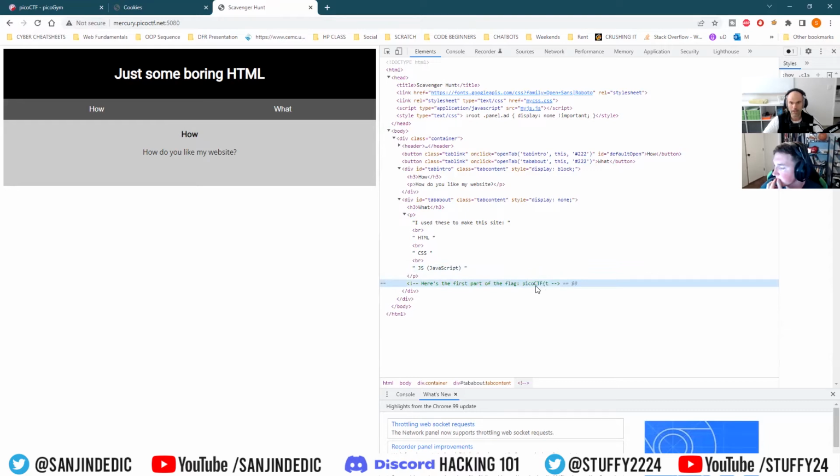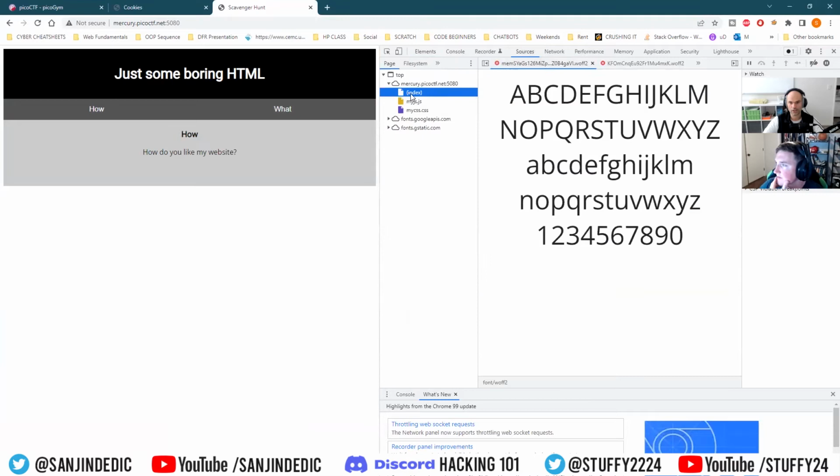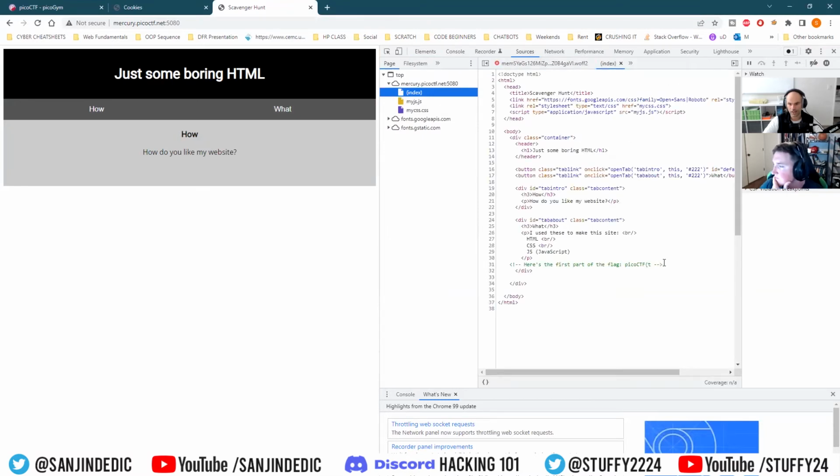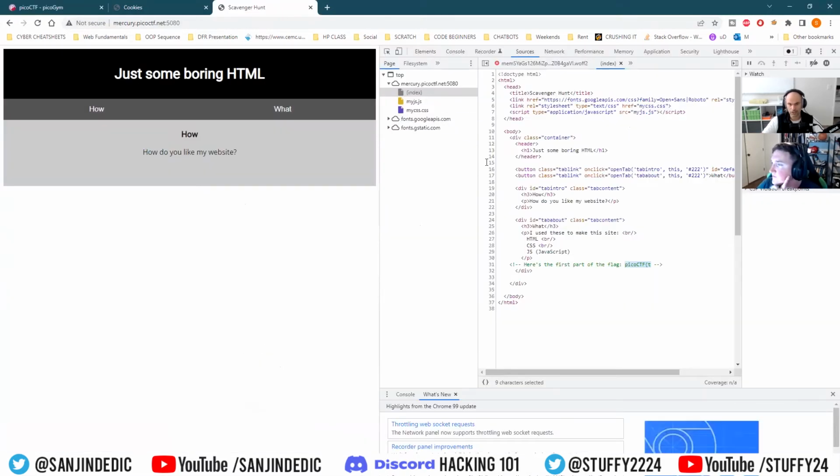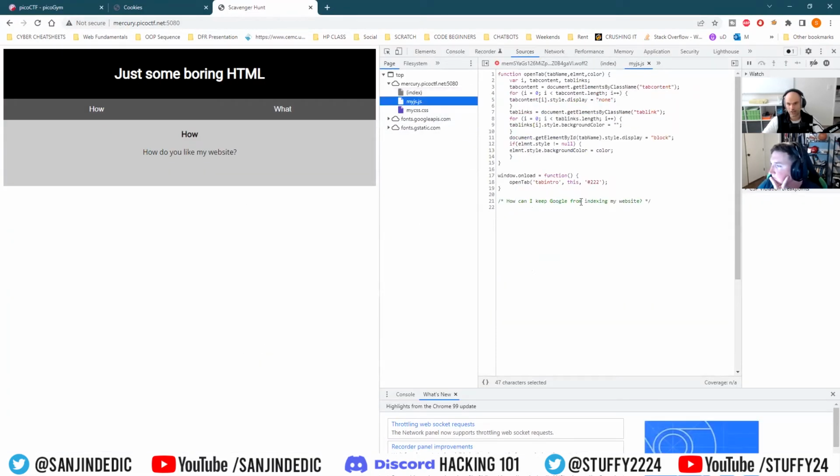It's a comment. How come I can't? I guess if I go into sources, that's going to be in the index. Yeah, it is. So, all right, we've started. So scavenger hunt, that's the first part. No way, it's not going to be the same as, how can I keep Google from indexing? They start giving you a little hints.